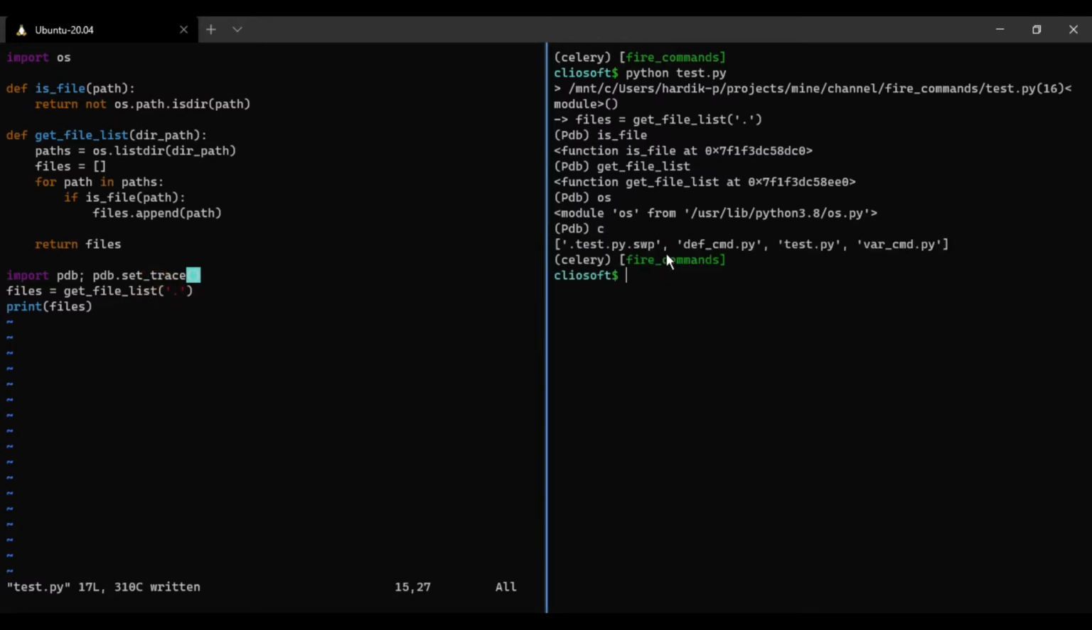Now I will explain all the commands we can use here to debug the program, but before that I will show another way of doing that. So let me install another module, that is pip install ipdb.